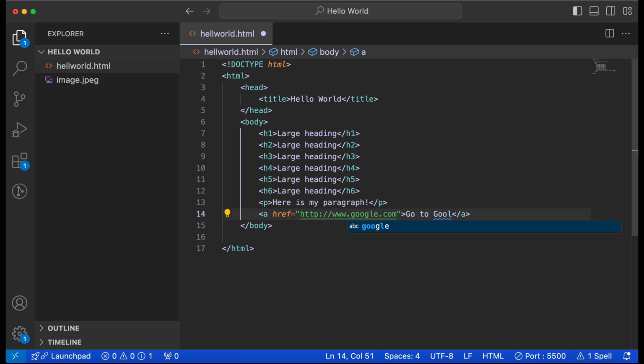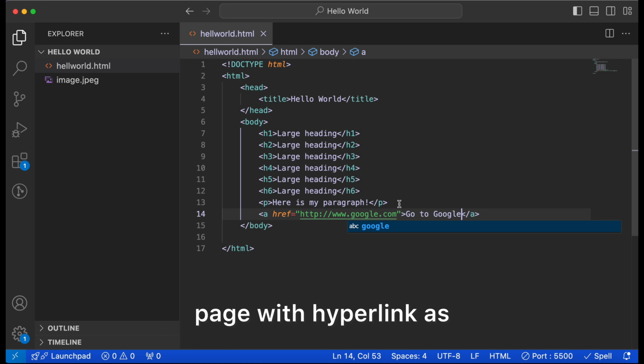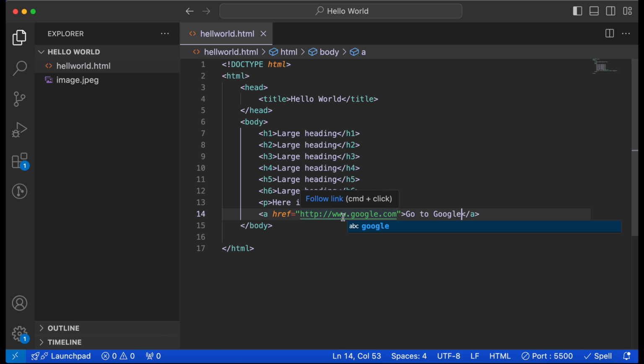I will type go to Google, and this is the text that appears on the web page with the hyperlink as www.google.com, and this is an HTML link.